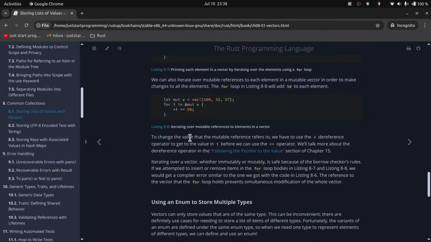Yeah, to change the value that the mutable reference refers to, we have to use the dereference operator to get to the value in i before we can use the += operator. We'll talk more about the dereference operator in following the pointer to the value, which is in chapter 15. Okay, so let's just accept this for now. That's the convention. Anyway, we'll get to that in chapter 15.